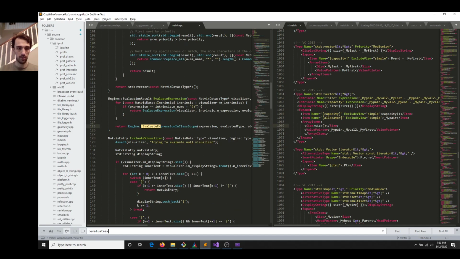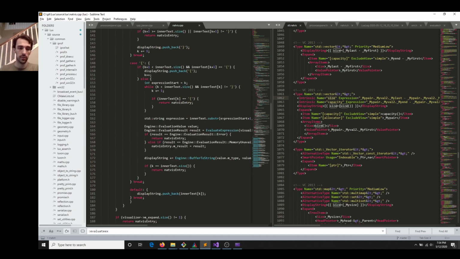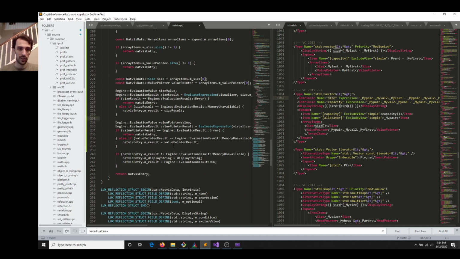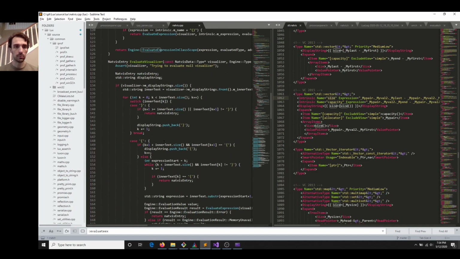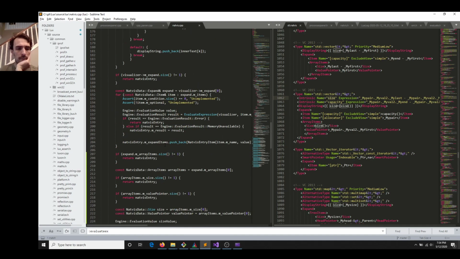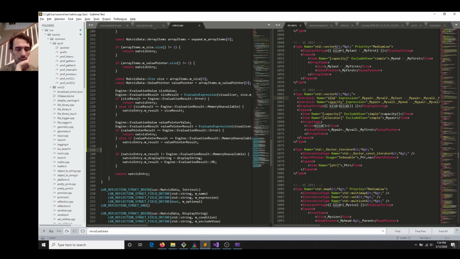evaluate expression, is look through the intrinsics to see whether there's one that matches this guy right here. Okay? And if there is, then it calls that intrinsic, which in turn is an actual evaluate expression in class scope, which calls the Clang stuff that we looked at before. Okay. So, boom, we actually have both values now. What do I do with them, actually? I have to return them somehow as part of the natviz entry.